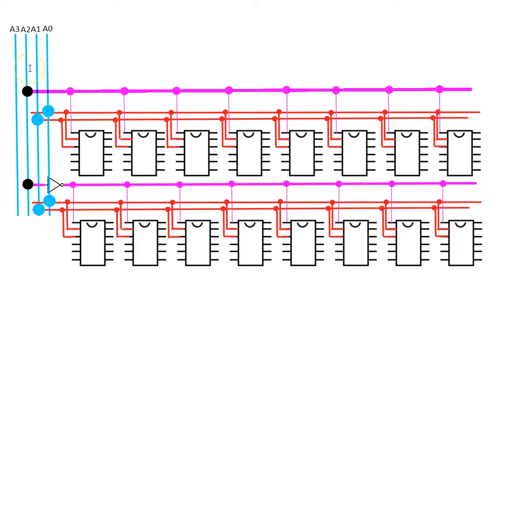Okay, you could do the same thing with bigger chips. You'll just need more address lines to select values within the chip. And you can use more banks, you'll just need more address lines to select the bank.